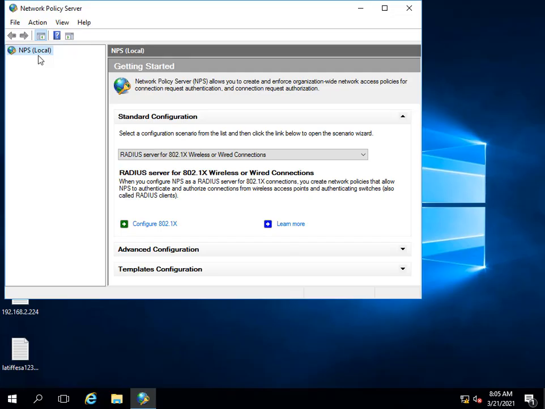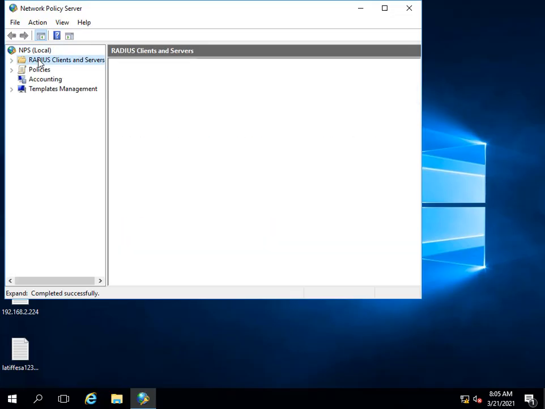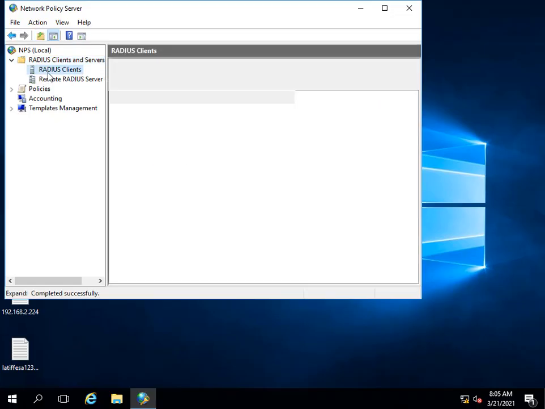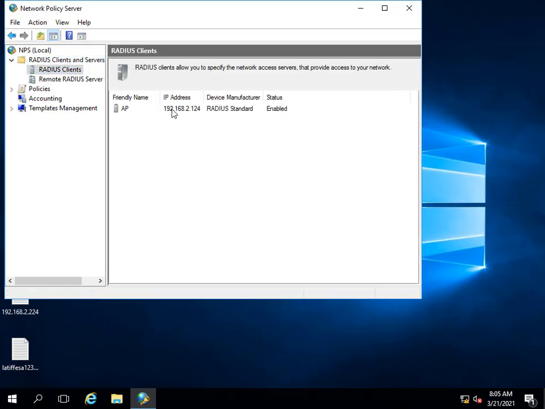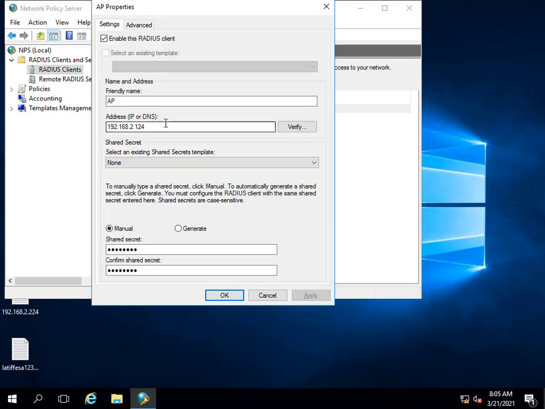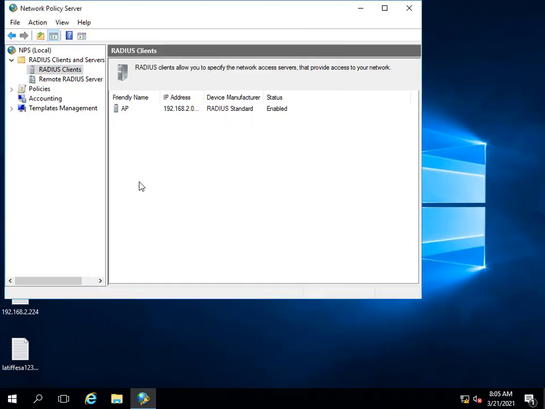So double click the RADIUS client. I'm going to change this one to 2.0, 2.0/24. Okay, and just click apply and click OK. We should be good. Done. That's all for the configuration.